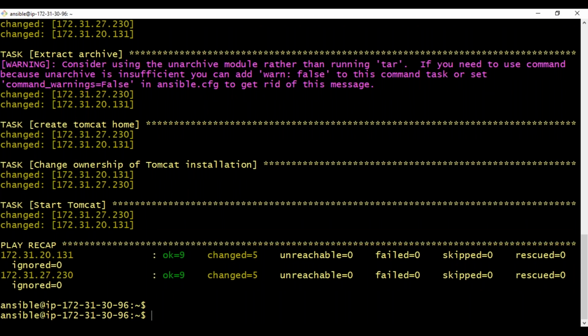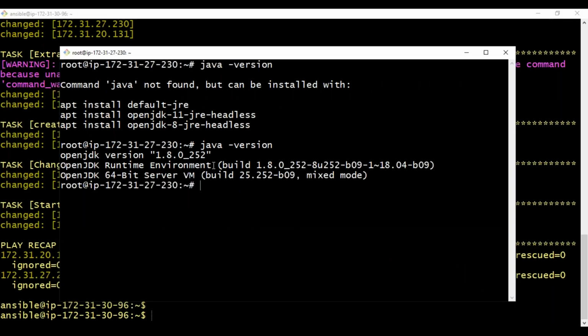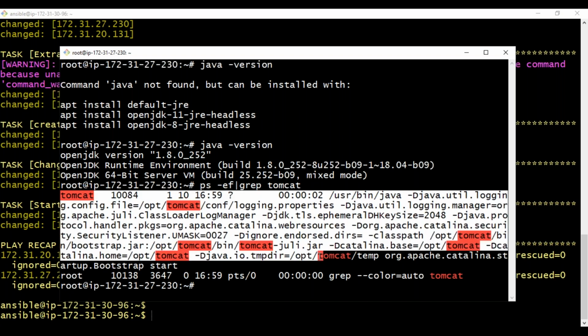We implemented something. Now let's go to the target system, right? Let's say that java -version, we see the Java is available. Let's say that ps -ef | grep tomcat server. See that the Tomcat process is successfully started with a Tomcat user here. Means that, team, you will be able to access your Tomcat from the browser straight away right now.